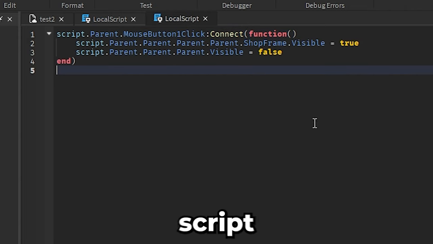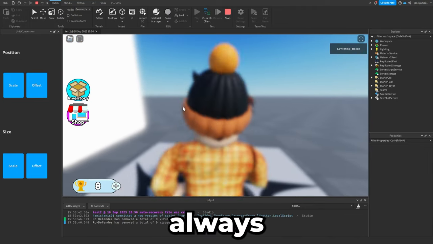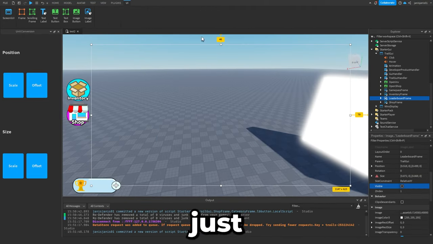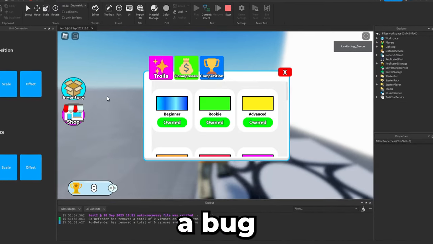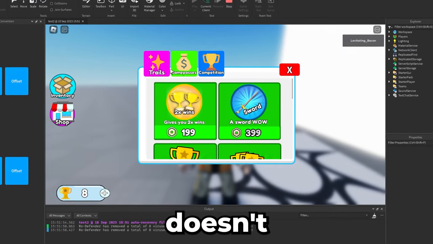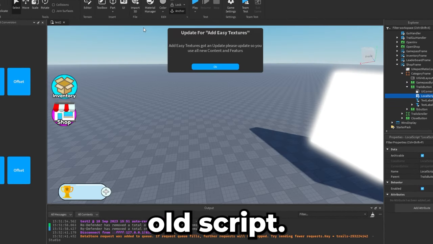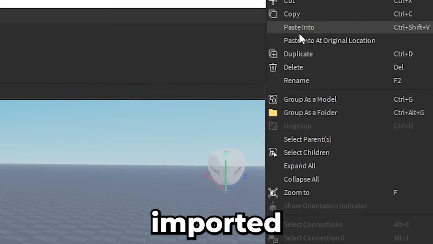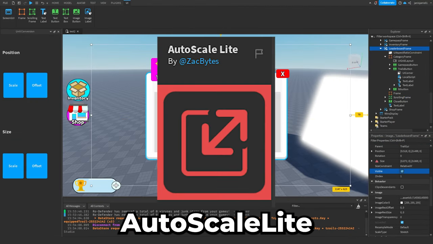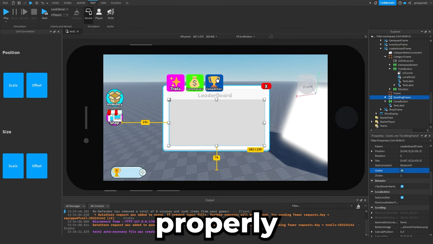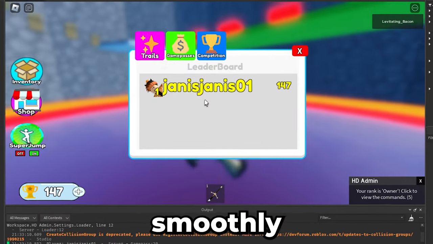I added a separate script for the leaderboard frame and now it works, except the blur is always on. I fixed it by just making the leaderboard frame not visible. Never mind, there's still a bug. When you close the frame, it doesn't disable the blur. Eventually, I fixed it by deleting the old script, then I took the scrolling frame and imported it into my GUI. I used this plugin called AutoScale Lite to make the GUI scale properly for all devices. Let's go, everything works smoothly now.